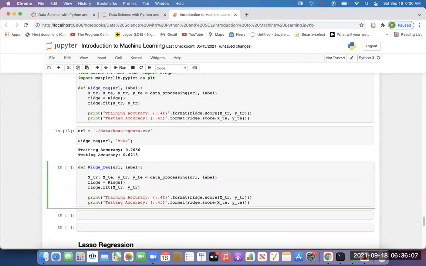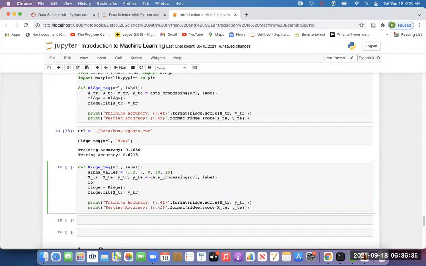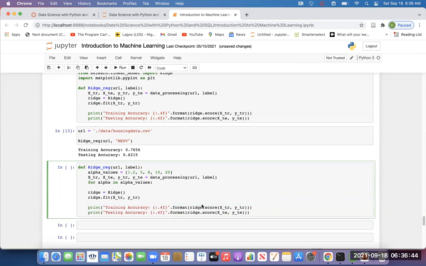What I want to do is set different values of alpha, a list of alpha values. This one is arbitrary, you don't have to use exactly this. I want to try 1.2, 5, 8, 10, and maybe 20. So I want to try these 5 values. For these 5 values, I will run a for loop: for alpha in my alpha values, we want to run this model.